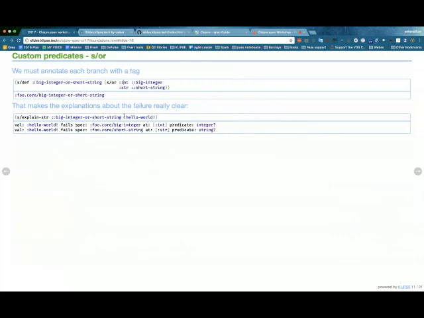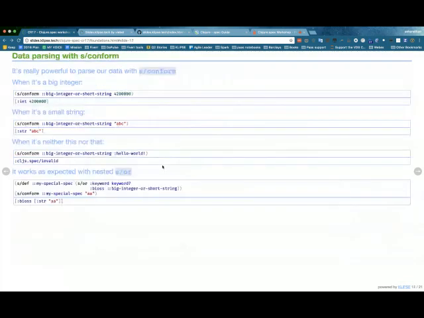For example, if I pass something that is neither a big integer nor a short string, like this hello world, you will see that spec will tell you the path of the failure. We'll see with a more complex example that the path might be really complex if you write a deeply nested spec. So it's mandatory with the or operator to label your branches. Okay, so far so good. We have seen how to define a spec, how to compose specs with and and or, how to validate, and how to get explanations about spec failures.